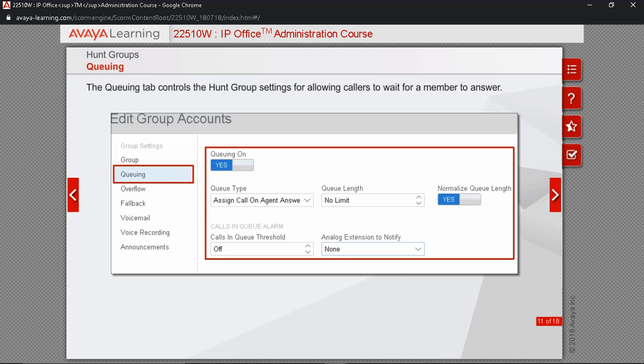Calls in queue alarm can be used to send an alert to an analog specified extension with a loud ringer when the number of calls queued for the Hunt group reaches the specified threshold. This device should not be used for making or receiving calls.